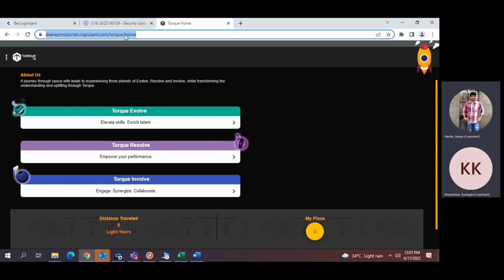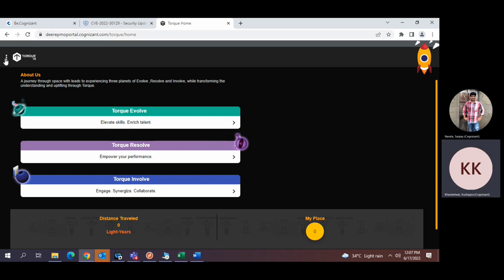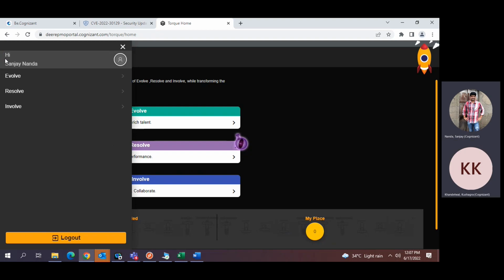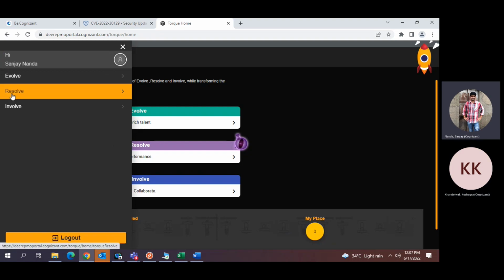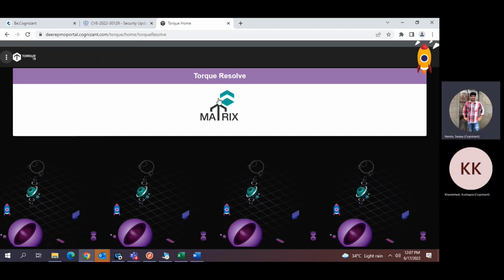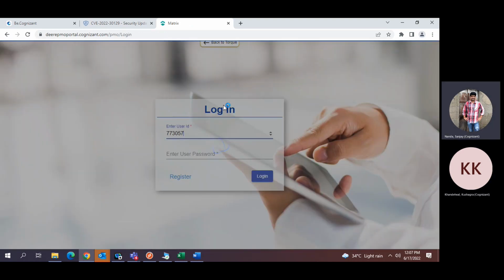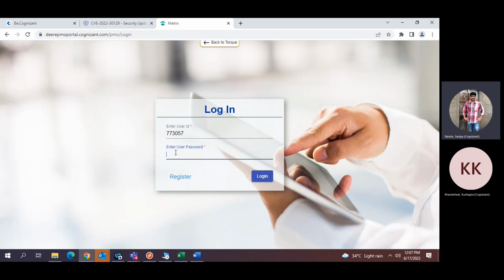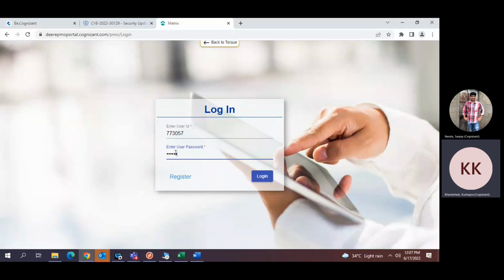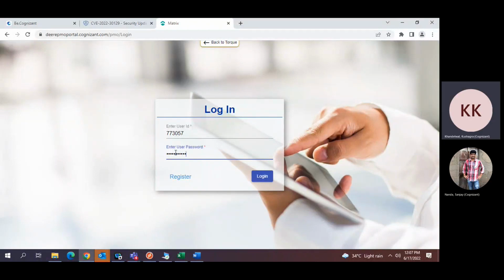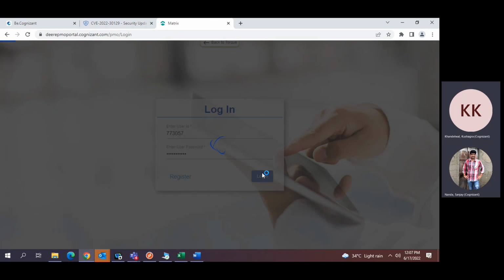So when you first open this URL, you'll get this screen. And here, if you click on the left hand side, there is a resolve button. This is the main thing that we are using, resolve. And then if you click on metrics, it will ask you for your user ID and your network password. So it will be our Cognizant one? Yeah, it will be.